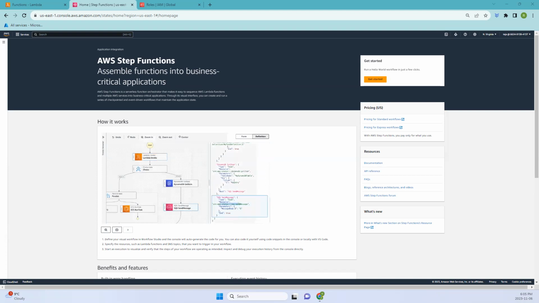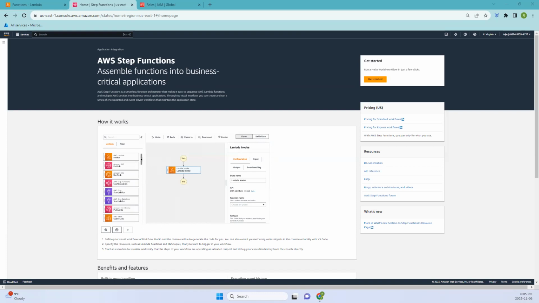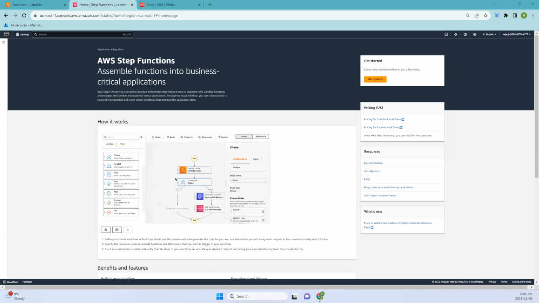So coming to the definition of this step function, AWS Step Function is a serverless orchestration service. It helps you to coordinate and sequence multiple AWS services or custom code into a serverless workflow. So you can use it to design, visualize, and execute complex workflows by defining the steps and the relationships, making it easier to manage and monitor the flow of your applications. As you can see, it's just a drag and drop, which we'll be looking at in just a few minutes.